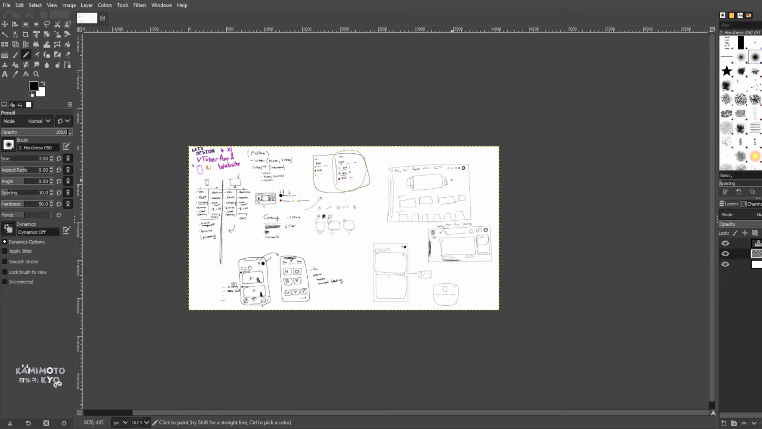Like the profile thing: a lot of websites have the profile picture at the top right. Twitter is kind of weird, where they have it on the left, but Twitch and YouTube both have it on the top right. So we're going to keep it that way.